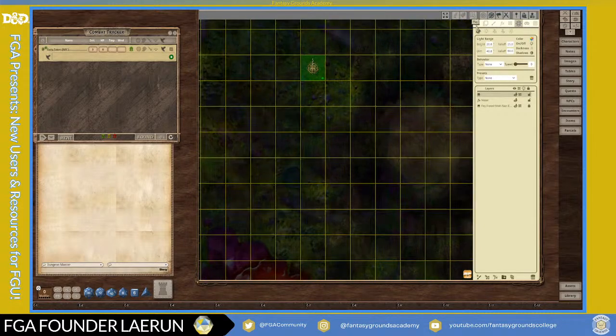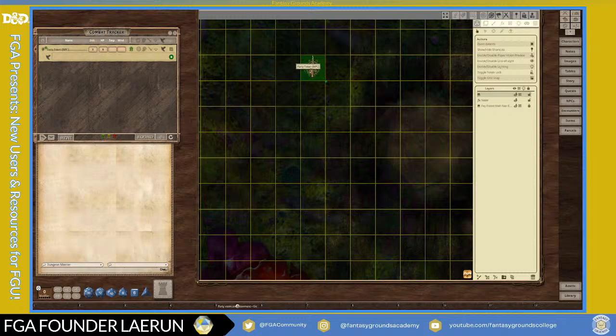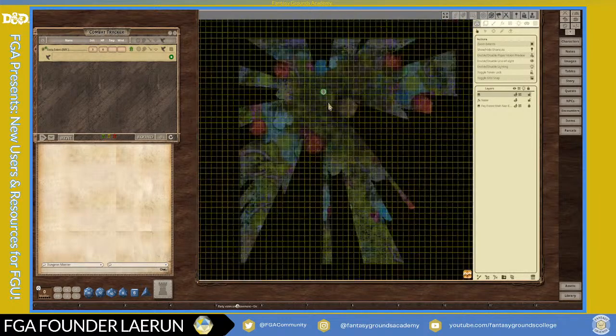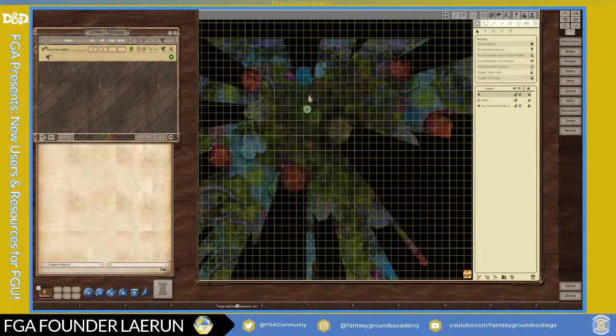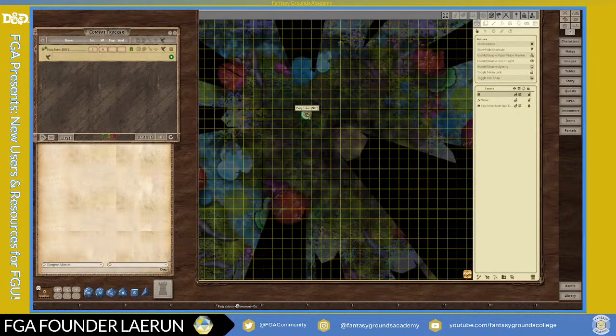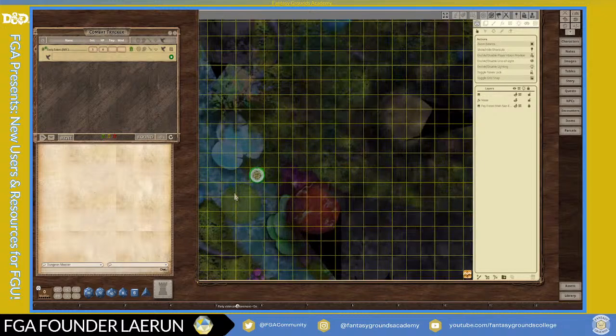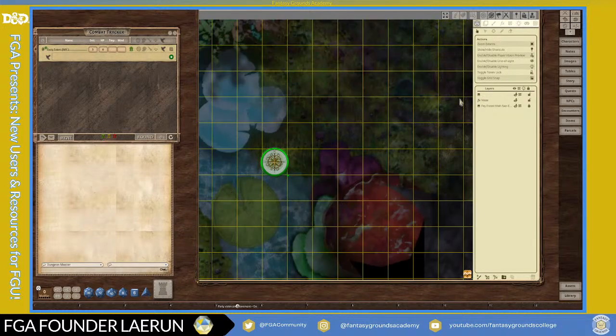And then go back to play mode. When I select the token, that's basically what they're seeing in the moonlight. And if you come up close enough to the water, and if you're able to zoom in, you can see a little bit of movement. But in the daytime, you're going to see a lot more detail.